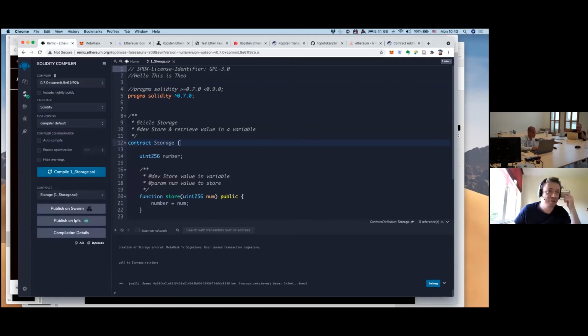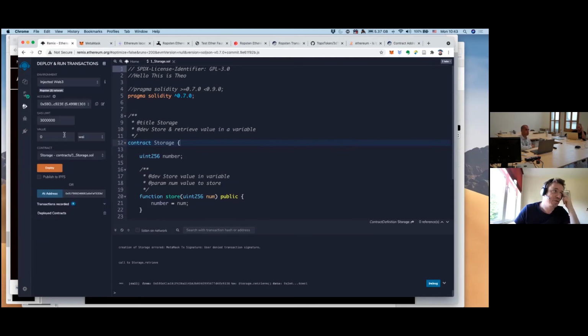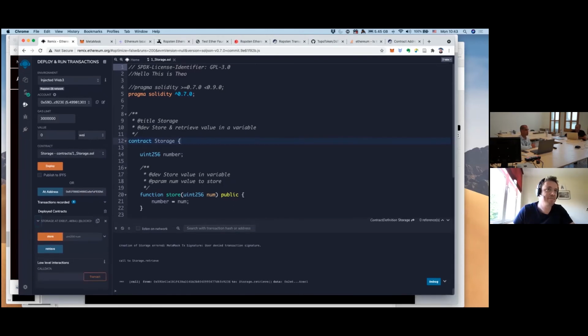To be able to read from Connor's contract, I'm just going to copy his address here. Instead of deploying a new one, I already have the storage 1 contract, and I will deploy it to this address here. Connor, as soon as the transaction is finished, just let me know. Okay. I think it's done.